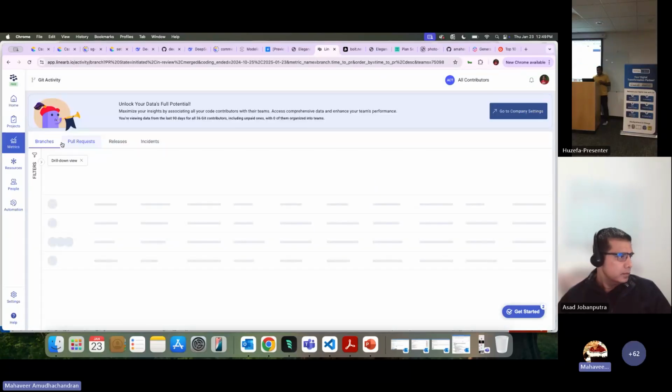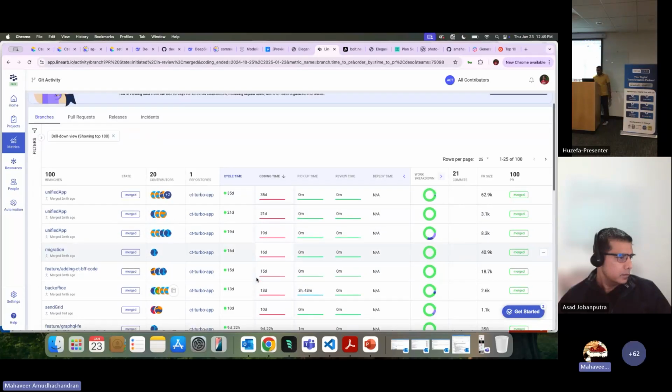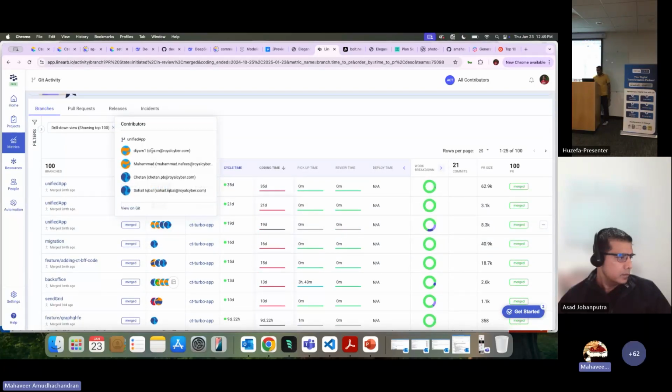Even if I click here, it will go to all the requests in the system. For this particular feature, some unified app, someone did coding for 35 days. That doesn't look good. So pickup time and all those things are tracked, and you can find the people who are working during that time, what's happening there, and why he got stuck. This is really helpful for scrum masters to understand, go solve the problems by talking to the team, and make productivity higher. So it will be like that.